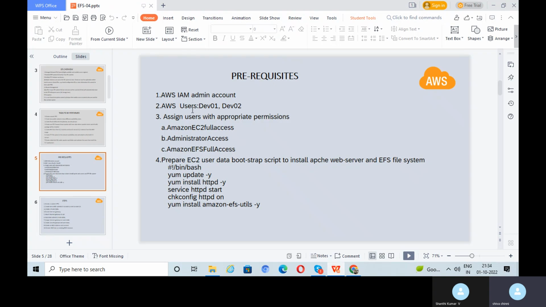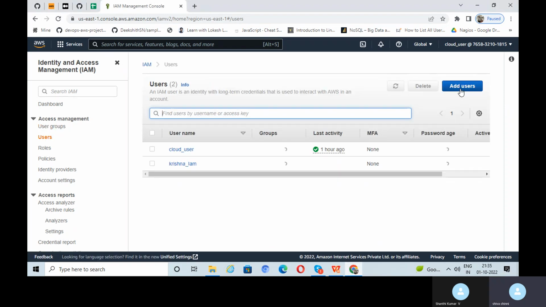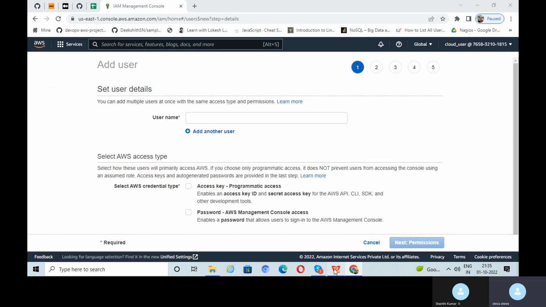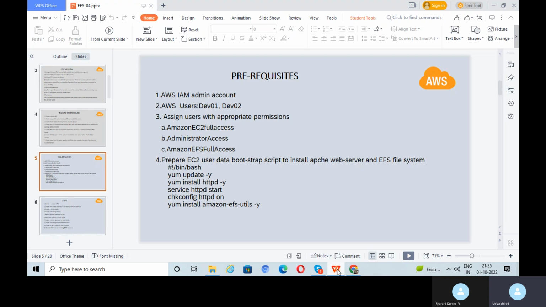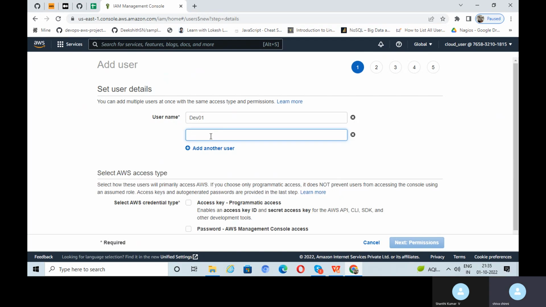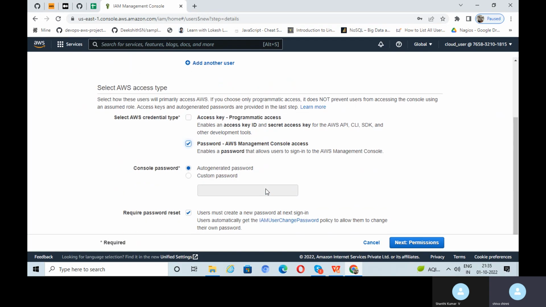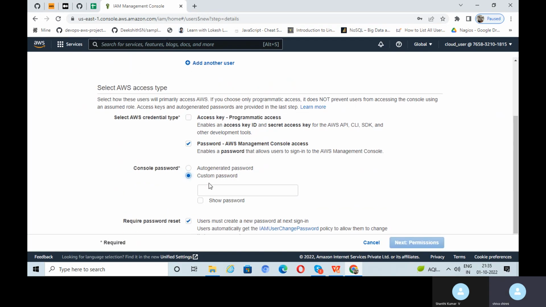Now we can go with creating users. Go to users, add users. Here I have two developers, so I'll go with developer one first, and the second user, developer two. I will go with AWS management console access. I'll go with custom password.